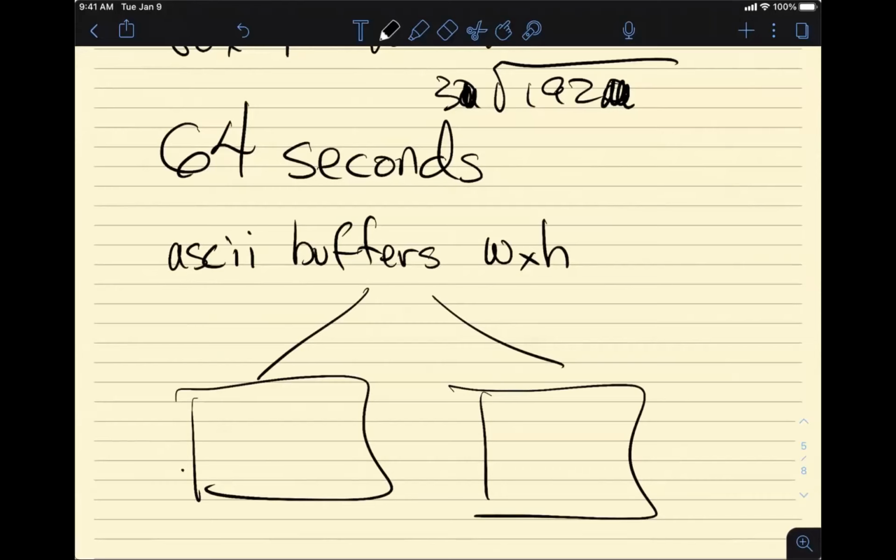And so this is the buffer you're showing, and this is the buffer you're writing into. And then when the refresh happens, you flip. So you start writing into this one, you're showing that one. The refresh happens, you're showing this one, and you're writing into that one.